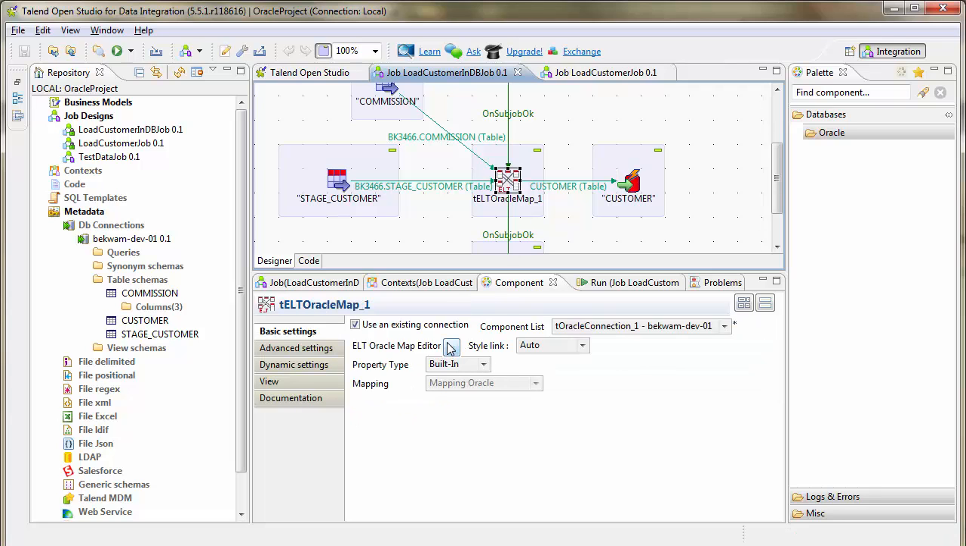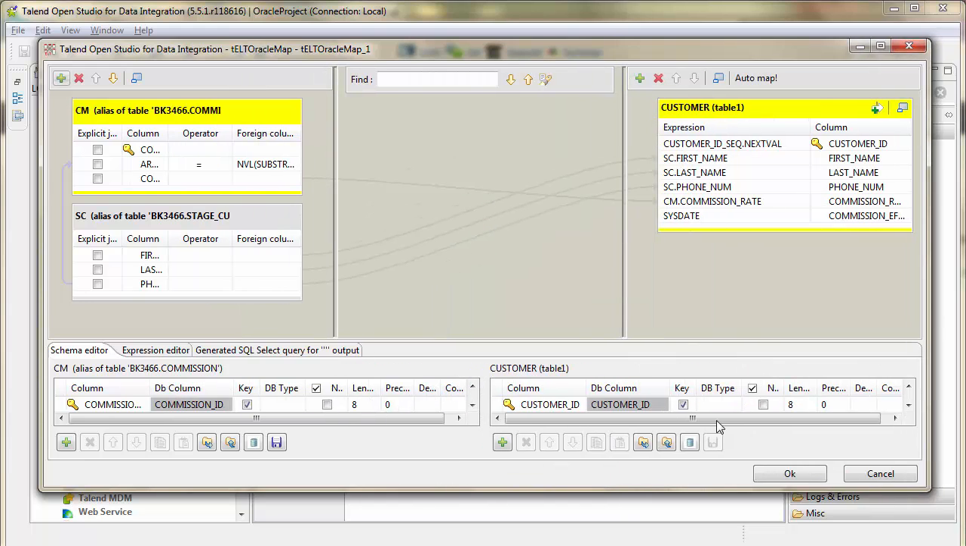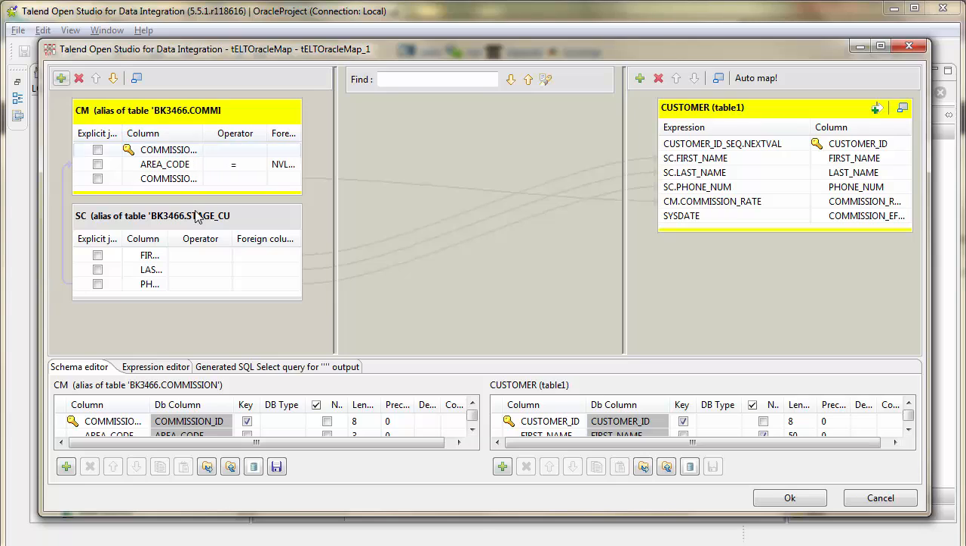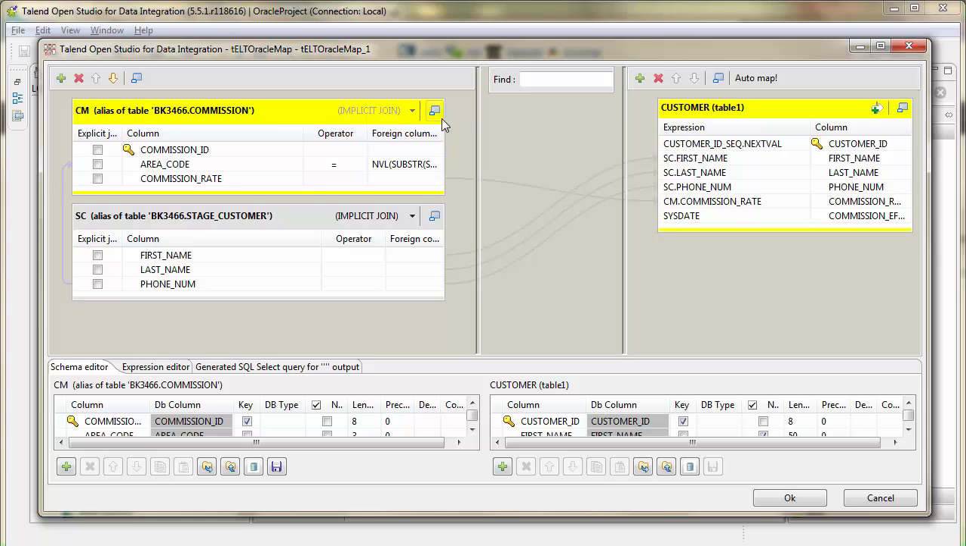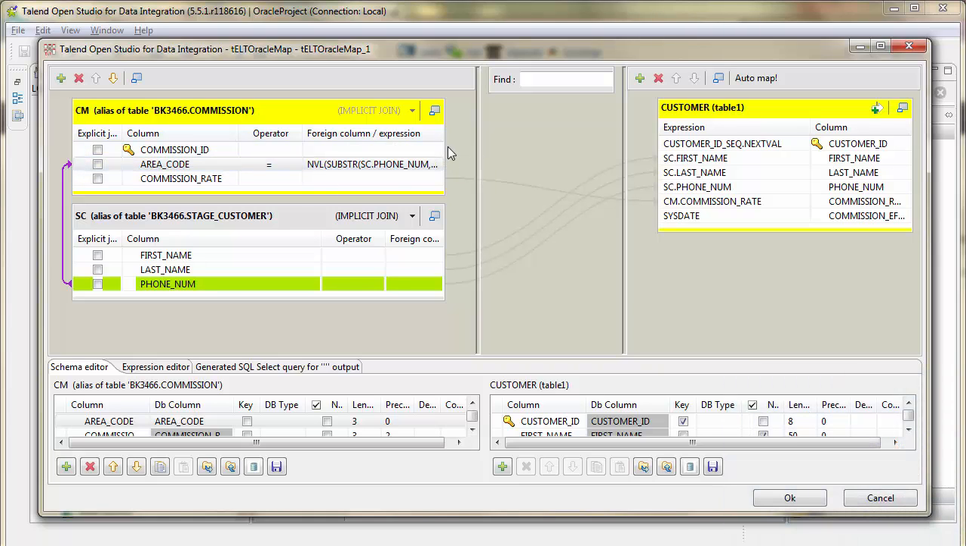The tELTOracleMap is a little bit different, and one thing that we can contrast right away is the lack of Java in the expressions. As you may recall, I used a Java expression to join the records together. Well, that's not used anymore. Rather, I have to use an Oracle expression. So note the NVL, the SUBSTR, in place of the Java strings, substring, the null checks, the ternary operator.